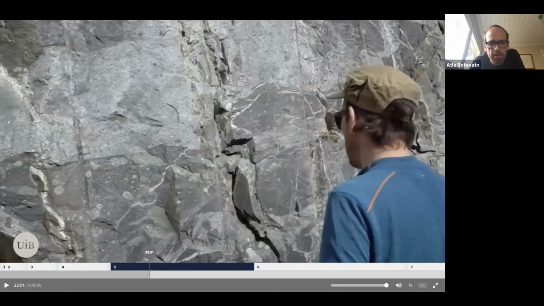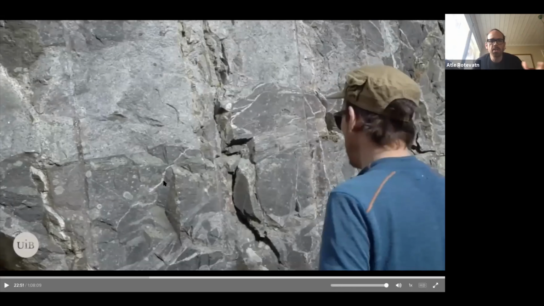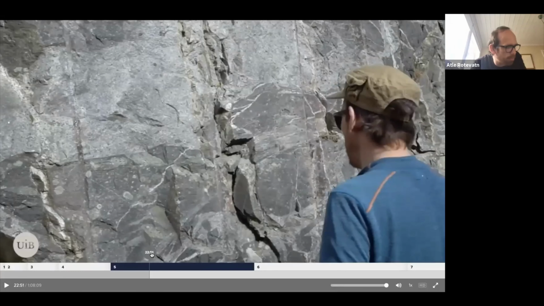So then we go through a series of detailed observations, and we look at cross-cutting relationships and the principles of inclusions and having xenoliths in melts and stuff like that. And then I'll just skip through to the summary here, where we summarize those observations.